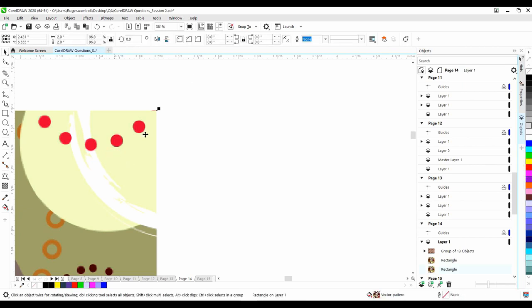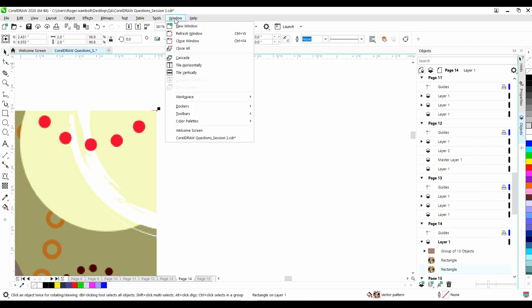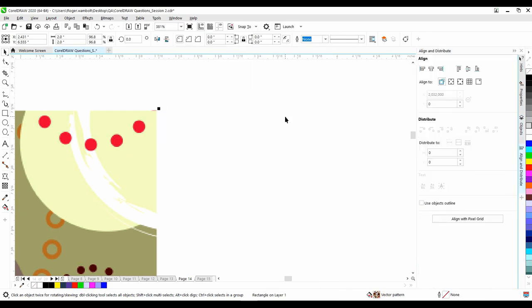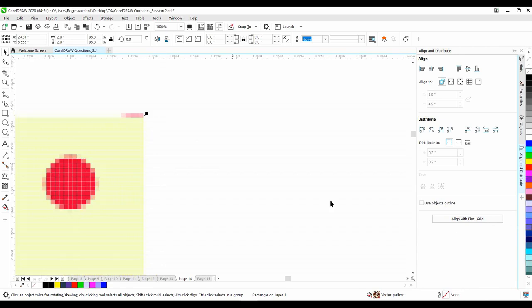With this selected, I'll go to my Windows menu, down to Dockers, and then Align and Distribute. Here we have the ability to align with Pixel Grid. Now let me just zoom in on this a little bit more. When I click on Align with Pixel Grid, it's actually shifting that object to meet within the constraints of the grid itself.